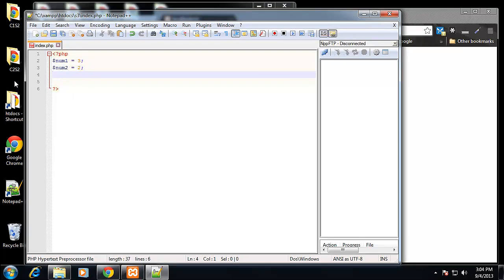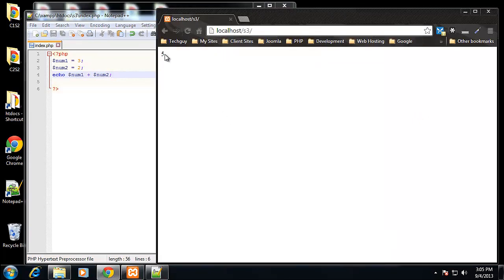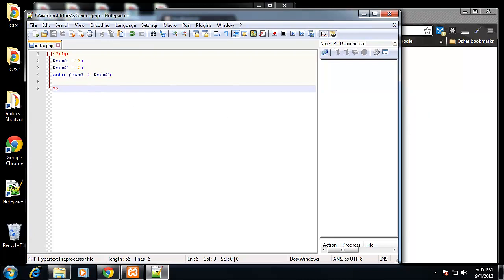Okay, so we can echo out num1 plus num2, and we get 5. So this is very easy stuff. So that's variables. Not too much more to talk about with variables that we don't already know. So let's move to arrays.